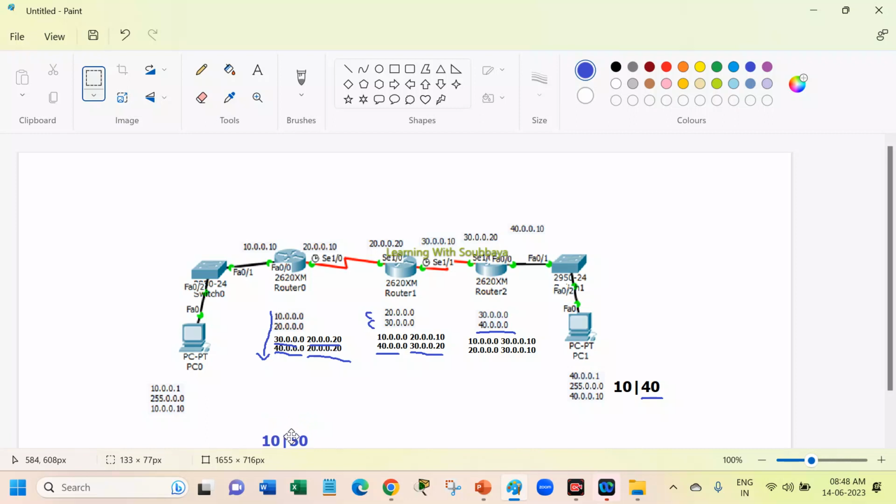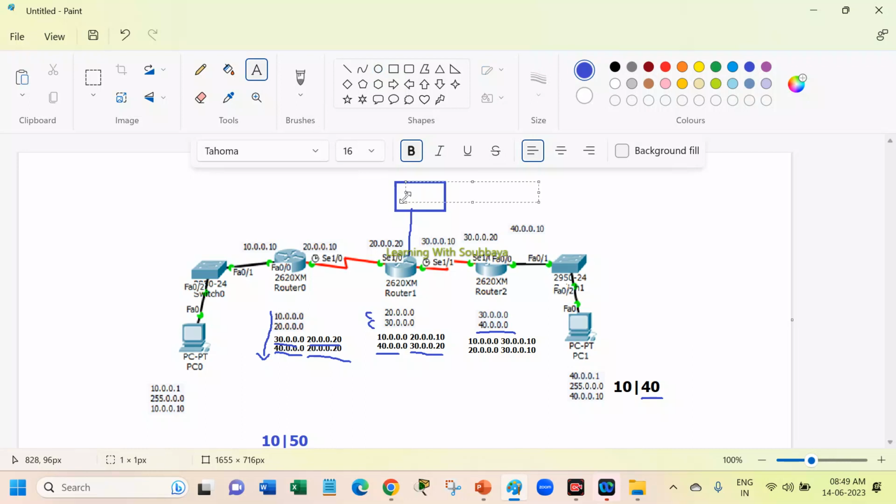Suppose, for example, the 50 network is not available in my network, but on the ISP side, at the second router, I have the 50 network. This is 50.0.0.0, the 50 network, and it is available here.